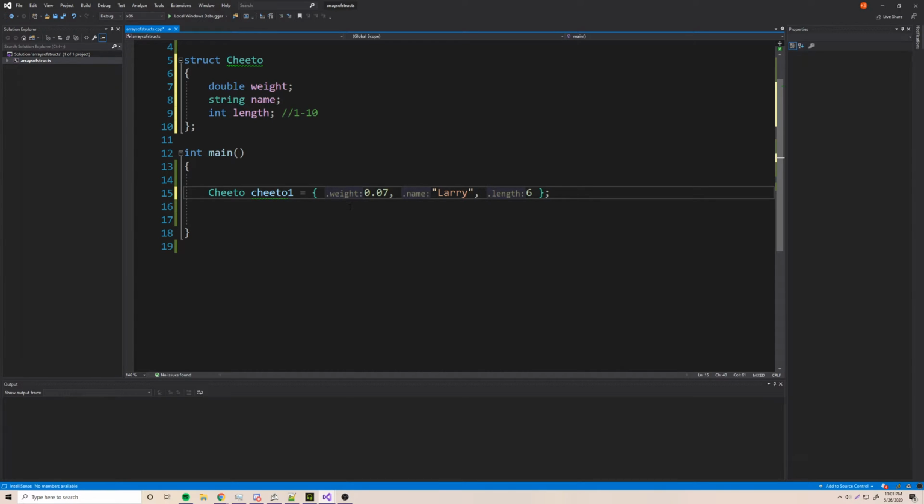Okay, easy peasy. But let's say we want to make multiple Cheetos and we want to group them together. That's what we would use an array for, right? So let's do that. To make an array, usually first you define the data type of the array, so Cheeto in this case, and then you give the array a name. So we'll call this chipBag. That's a fitting name, right? And then you need to have the brackets here, which is how you denote it as an array.